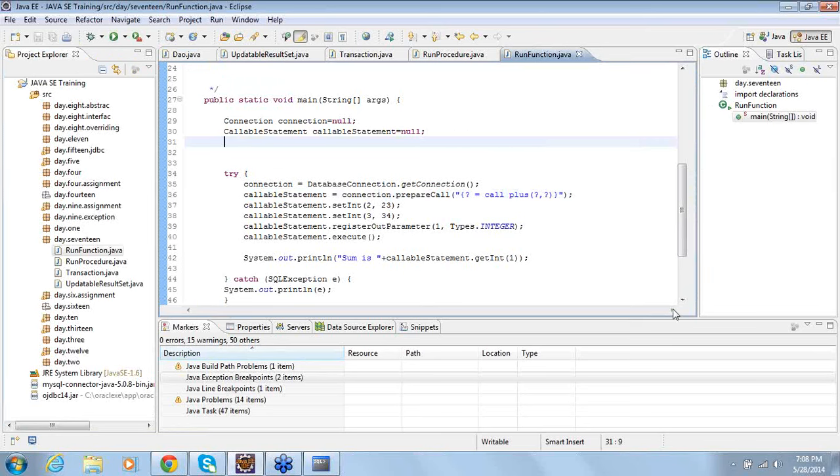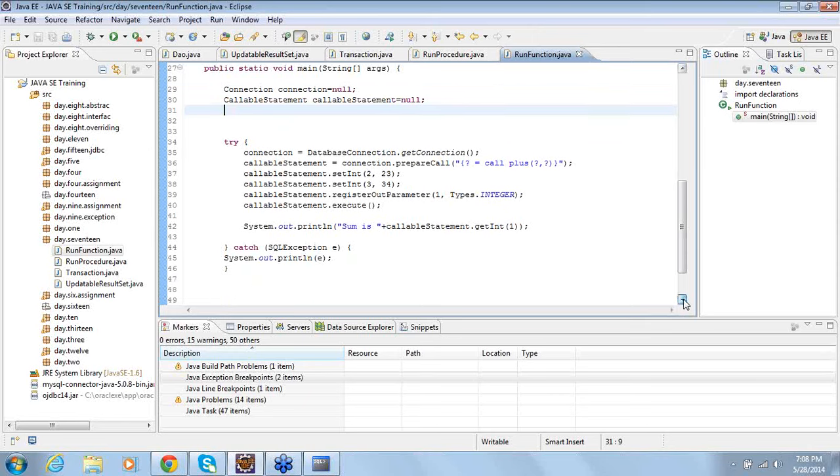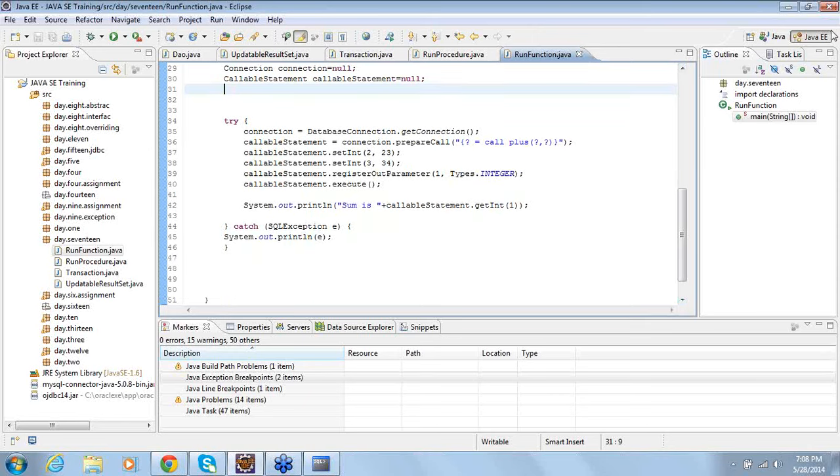Any questions on what I covered so far in JDBC or in SQL? It is very rare for someone to write and execute procedures and functions through a Java program. It will be a very rare job.